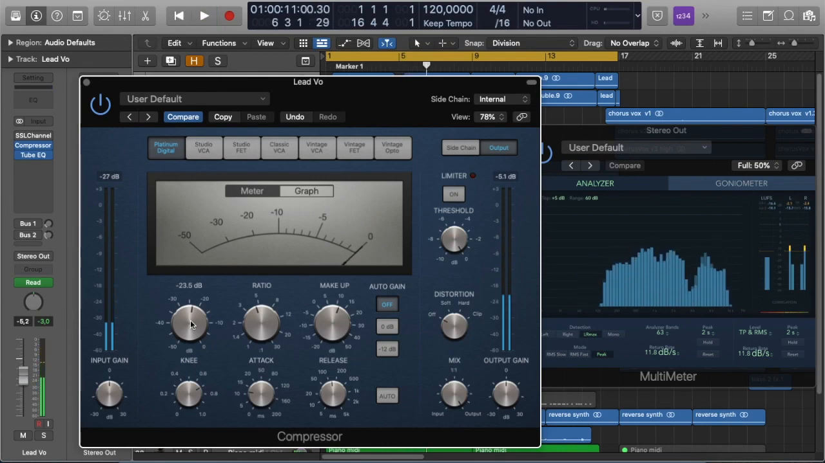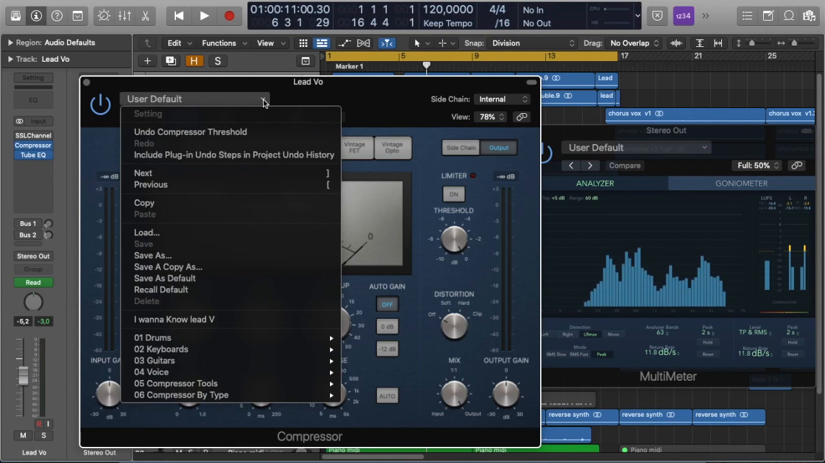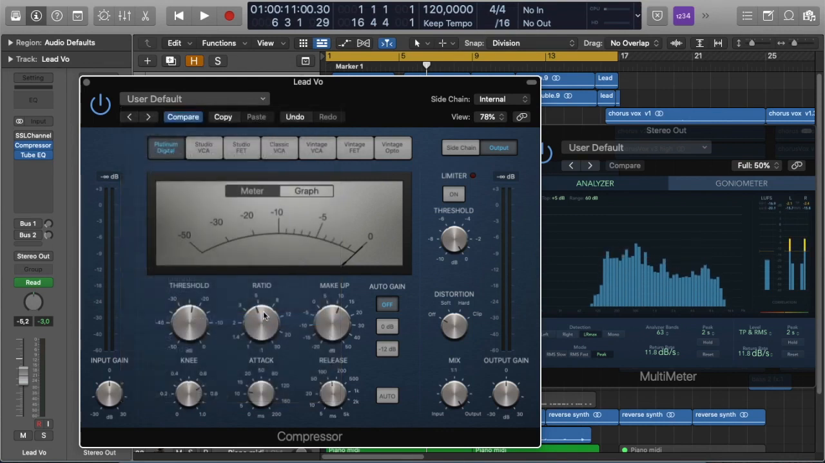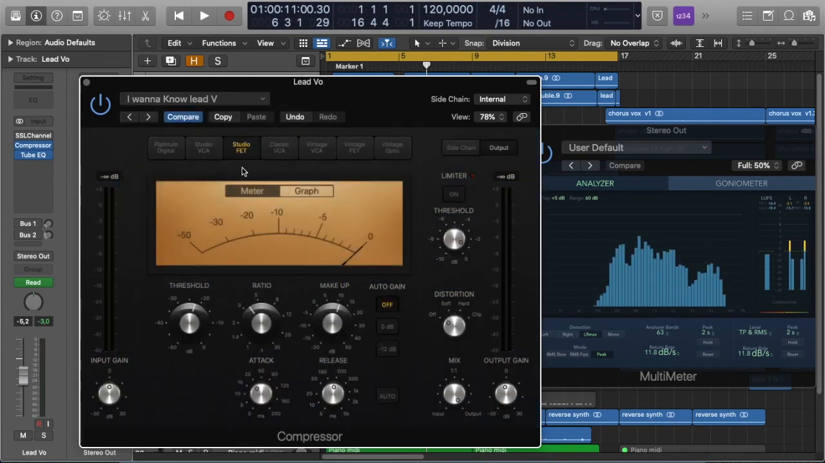All right, so we have something that we can work with. And I've saved it as a preset, what I eventually landed up with for the vocal compression setting in this particular track. So I'm going to quickly just load that. And you can see that I chose a different compressor. I really like the sound of it. Let's have a quick listen.